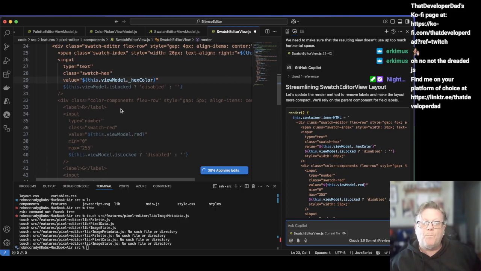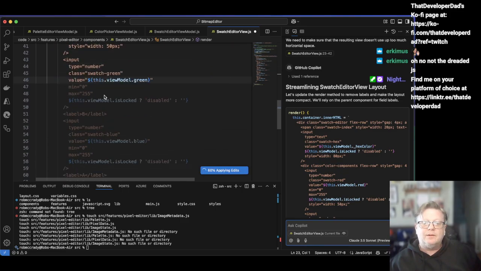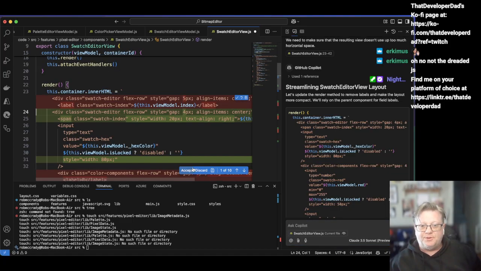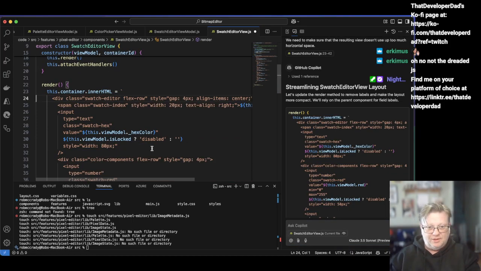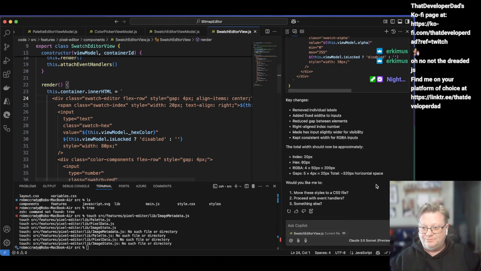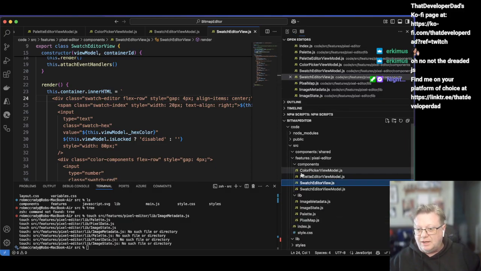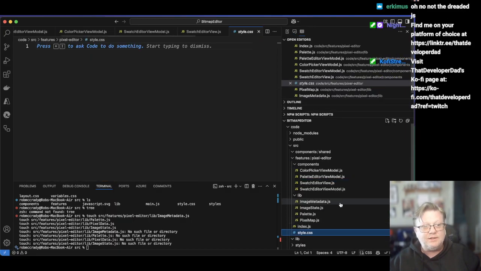Apply. Okay, so what we're doing here is we're just creating the JavaScript that will render out that view model to a screen. Cool. Let's get the CSS stubbed out for this. And I need style.css.